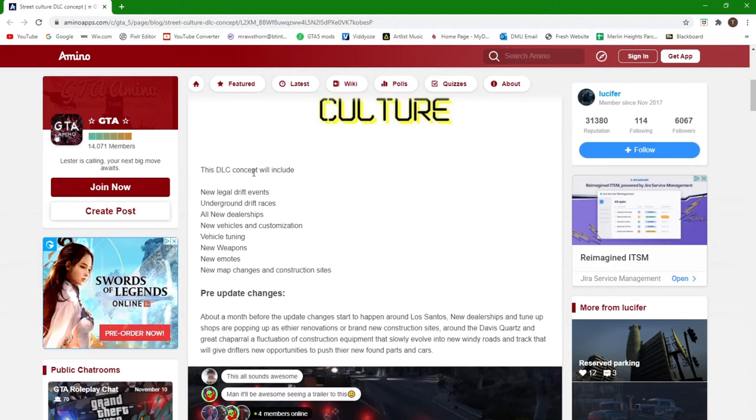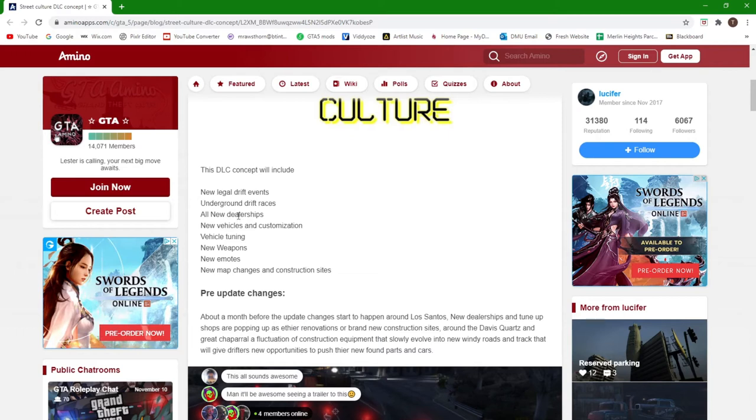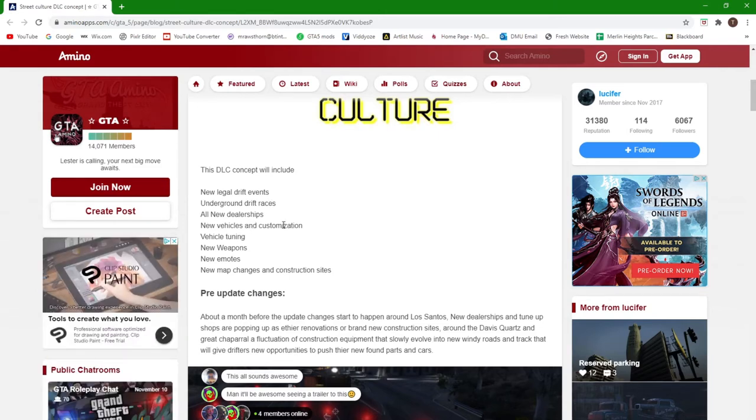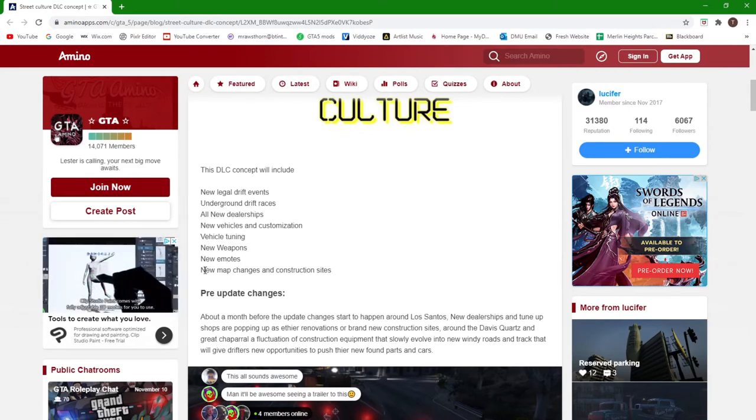And then we've got this DLC concept includes new legal drift events. I want to stress the legal there, because I guess there'll be some illegal ones as well. Underground drift races, there we go, they're the illegal ones. A new dealership, new vehicles and new vehicle customization, new vehicle tuning, new weapons, new emotes, new map changes and construction.